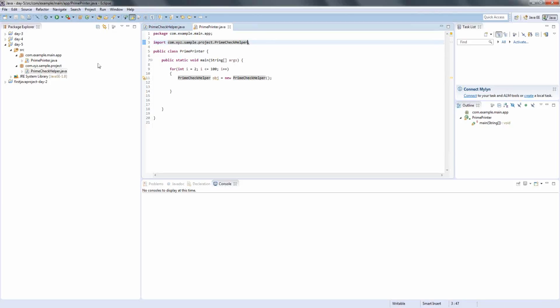Because maybe there could be one more PrimeCheckHelper in some other package. How will your program know which PrimeCheckHelper you want? That's why you need to give the fully qualified name of that particular path or package name, and then you can import it.